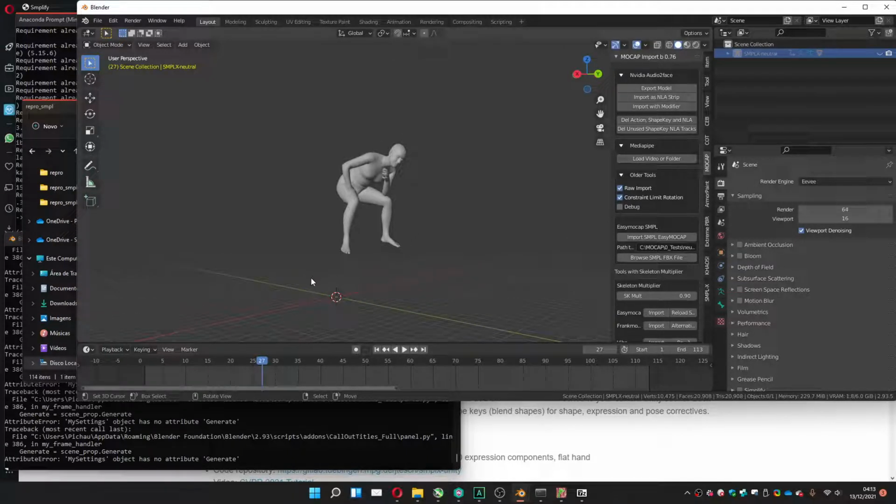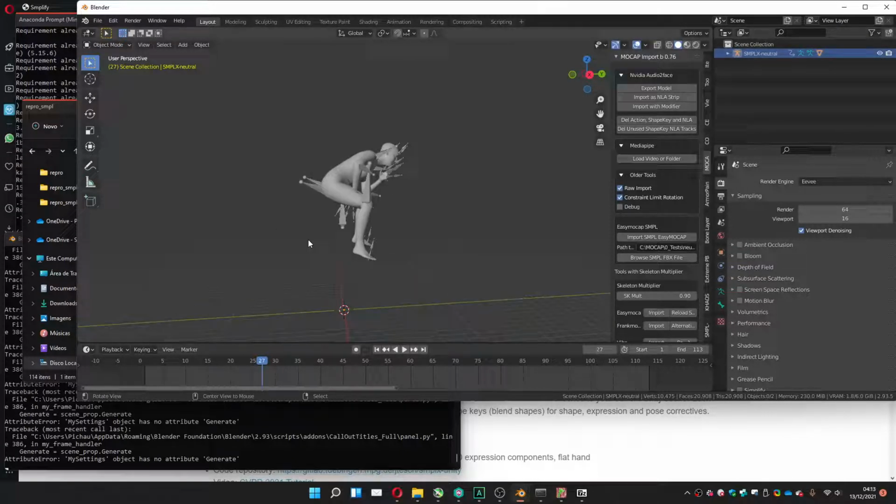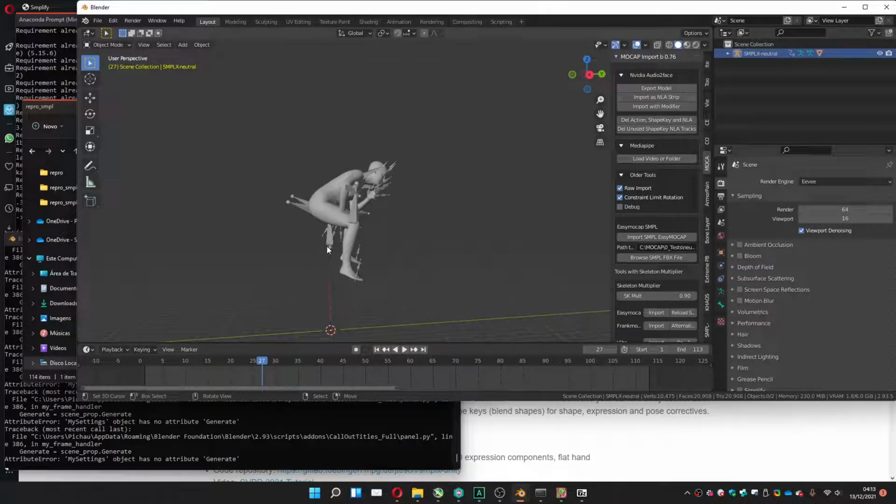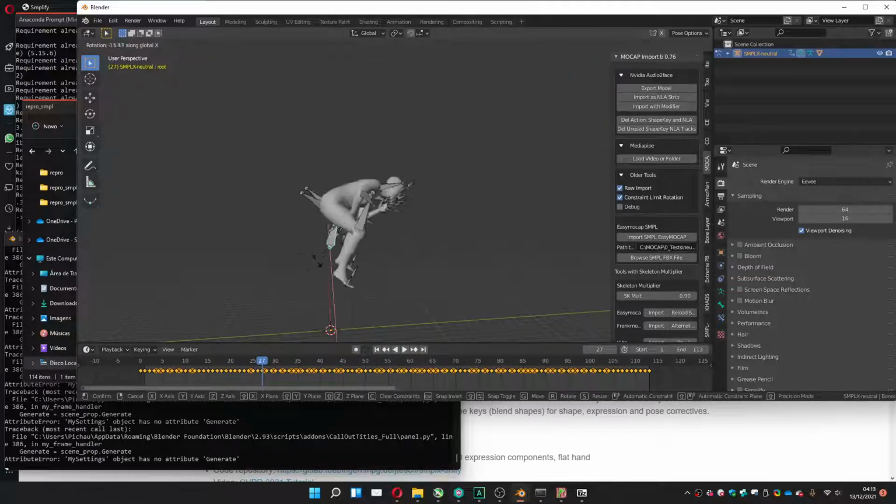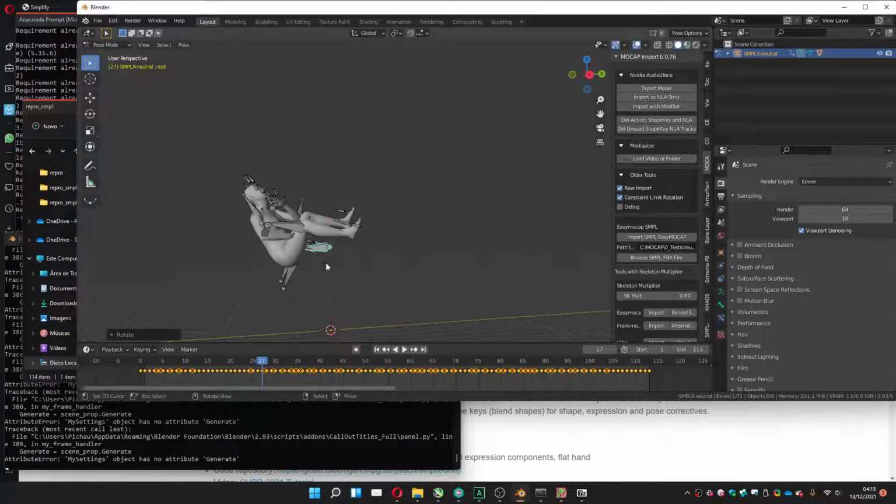But usually when you are doing the calibration, sometimes you put the chessboard on the floor facing upwards. In this case, my chessboard was facing the front of the camera. So if you have a problem with the orientation, usually what you have to do is select the bones, go to the pose mode, select the root bone, and rotate it on the x-axis 90 degrees. Usually that solves the problem.